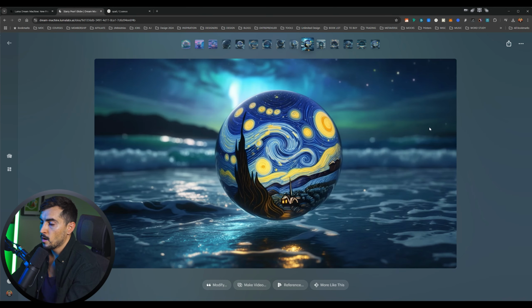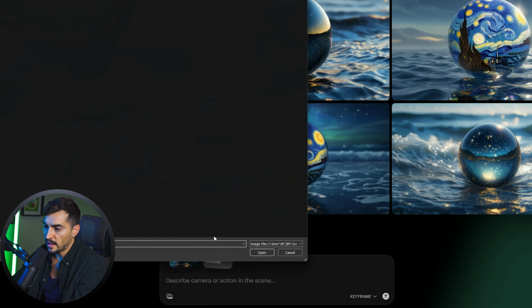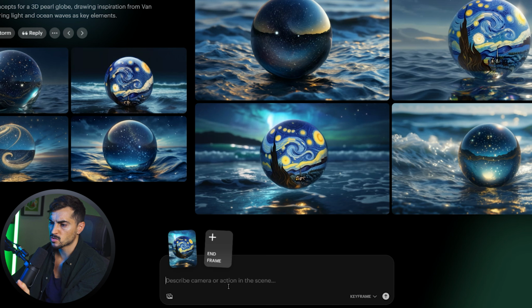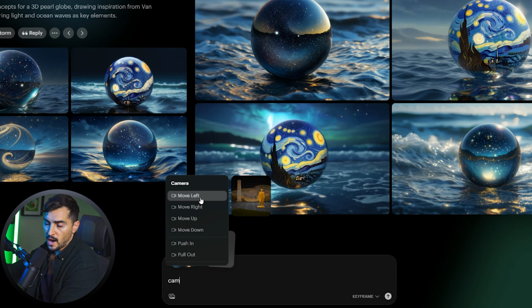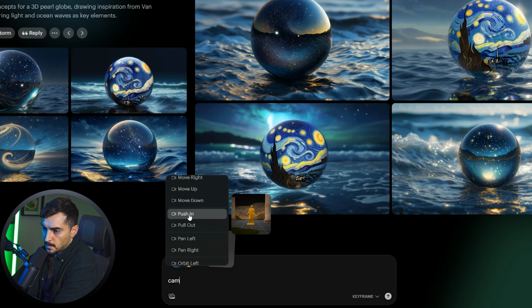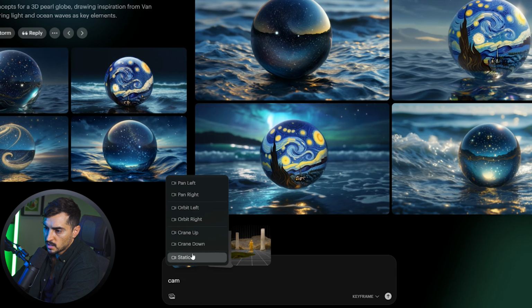Let's click on this one. Now, what I'm going to do now is we can actually turn this into a video. So I'm going to click on the button on the bottom that says make video, and you can actually create an end frame as well. But I'm going to describe the camera or the action in the scene. So if I type cam, you get this little pop-up menu. If you put your mouse over it, it will show you a demo of what it will do. So you can move left, you can pan right, up, down, you can pull out, push in. As you can see here, you can pan, you can orbit as well. You can crane, which is cool, or you can keep it static.